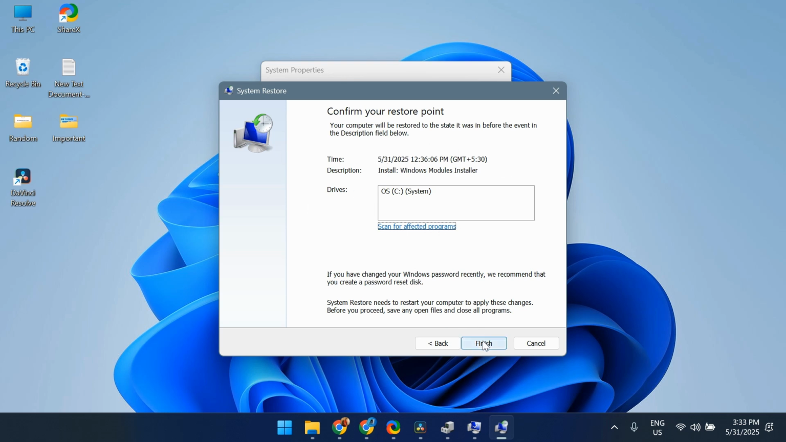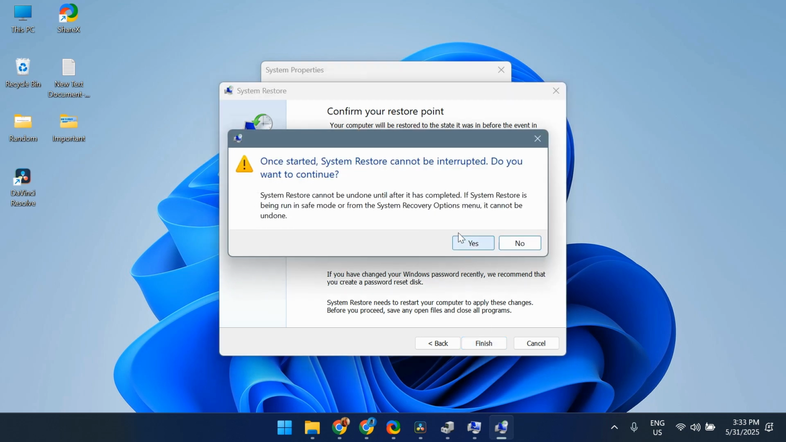Click Yes and wait for the restore to complete. It typically takes 30 to 45 minutes.